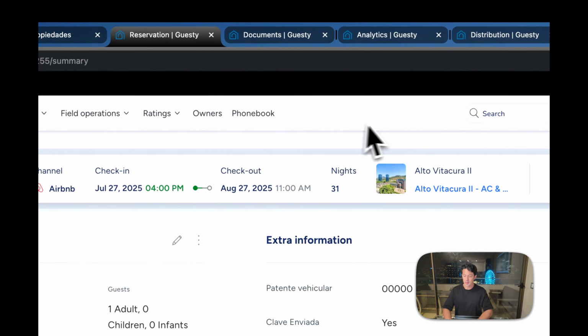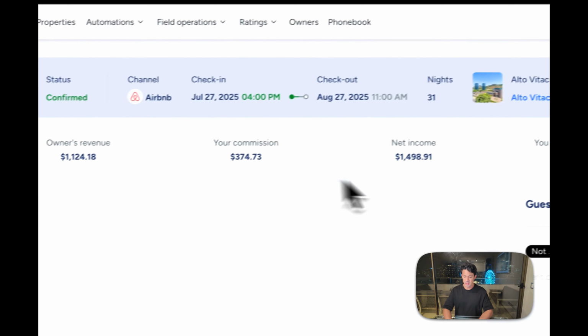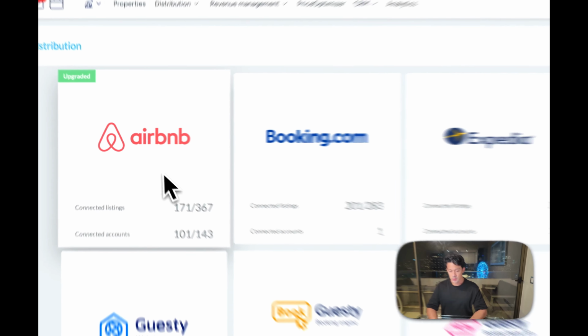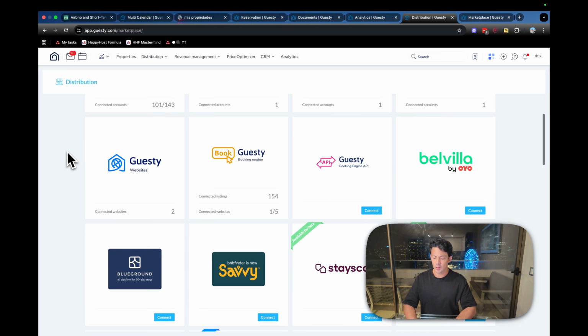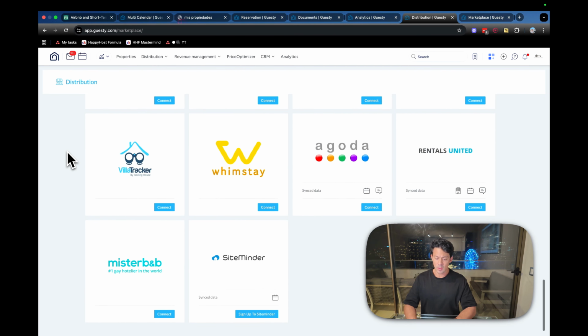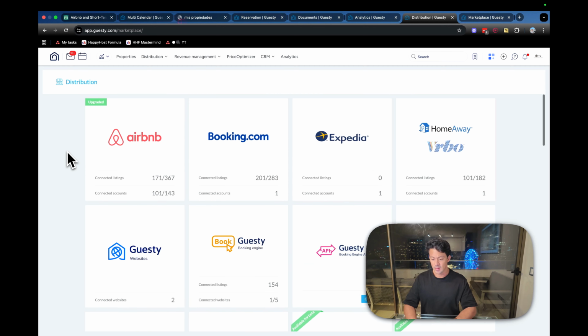Another really cool feature about Guesty is that the financials tab of each specific reservation has a native integration with Airbnb, with Booking.com. Matter of fact, it has a native integration with pretty much every single different OTA that's out there. Not only Airbnb, Booking.com, but as you can see, pretty much everything but the kitchen sink integrated with Guesty, and it's very seamless.